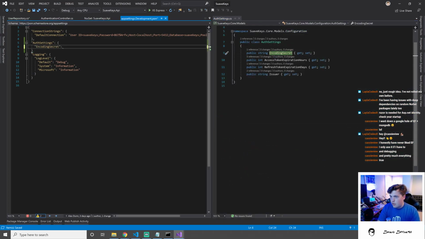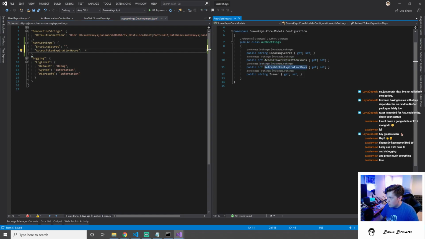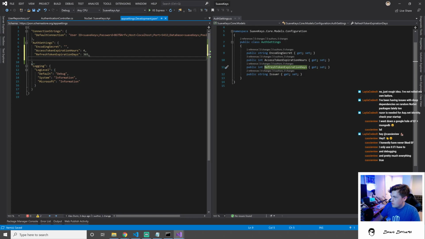So we've got that. That's going to end up being a string. We've got access token expiration hours, which, because this is only in development, I'm going to say I've got 4 hours for each one. We've got refresh token expiration days. I'm going to say 365. On my localhost, I can stay signed in for an entire year. And for issuer, I'll have localhost.